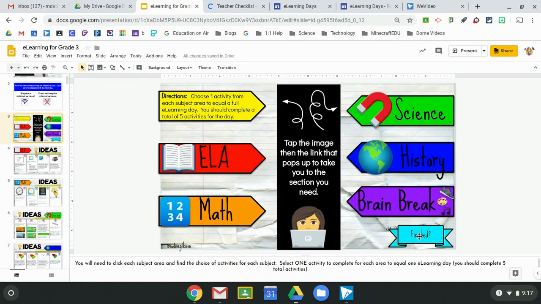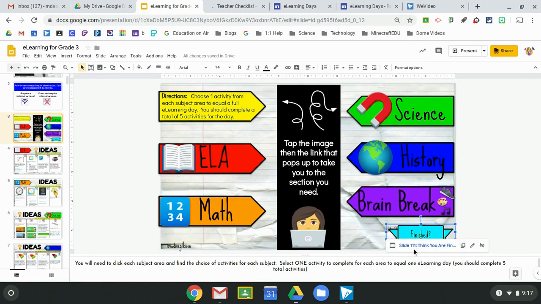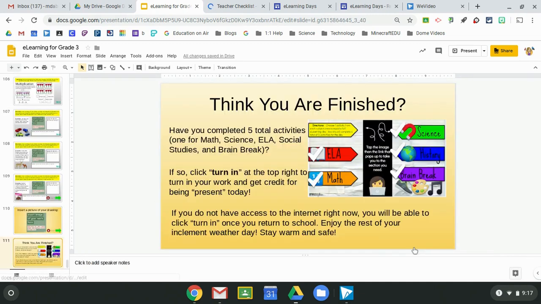And then when you're finished, you can click this little finished button. And it's going to just double check. Are you sure you've done 5 activities? Because in order for you to be counted present today, you have to have completed one activity from every subject.